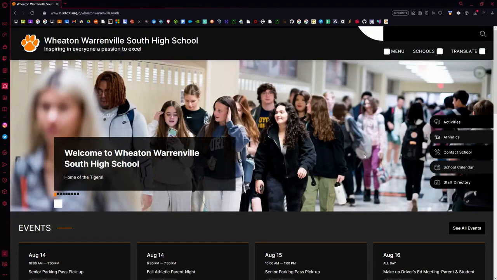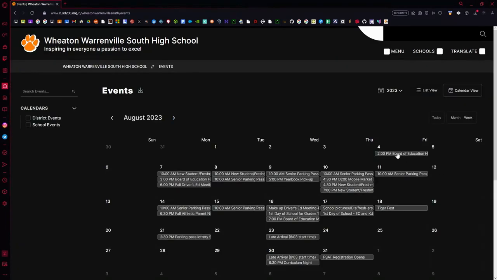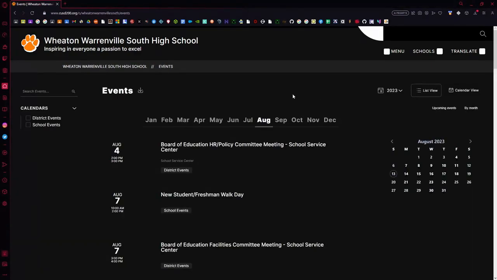Once you have clicked on which school you are interested in, click on School Calendar. The calendar events will either be in Calendar View or List View, and either option will work. There are two ways you can add events to your calendar. The first is by hovering over a specific event on the calendar and selecting Add to Calendar. Here, select which calendar you would like your event to be added to.